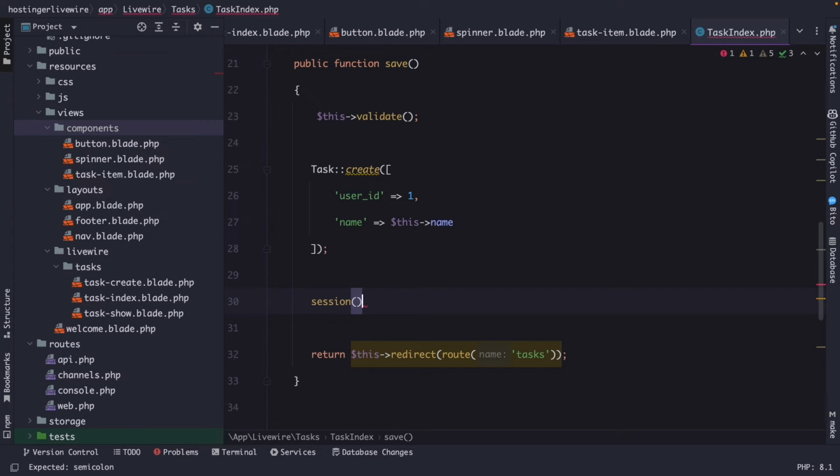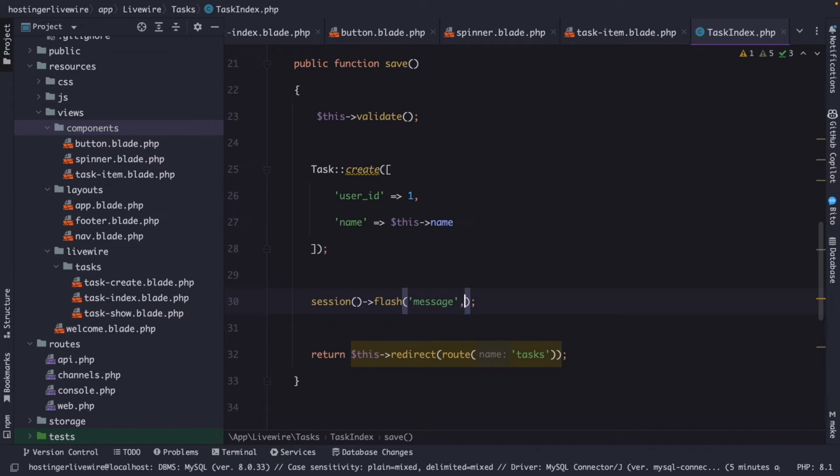What we're going to do right here is chaining the flash helper function to it, which allows you to store a value in a session for a single request. It accepts two parameters. The first parameter is the key or name of the flash message, which in our case will be message. Then the second parameter is the value of the flash message, which in our case will be task successfully created.